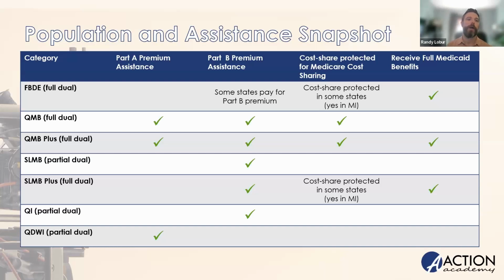In the second column, you see whether the beneficiary is entitled to Part A premium assistance under that program. So for example, if you were a Quimby or a Quimby Plus, you are entitled to assistance with Part A. Same if you're a QDWI or a partial dual, you have some options to help you pay for Part A premiums as well. The next column shows whether or not that program covers Part B premium assistance, whether in all or in part. In the third column, one thing we should call out here is whether the beneficiary has any cost sharing protections from Medicare in this case going forward.